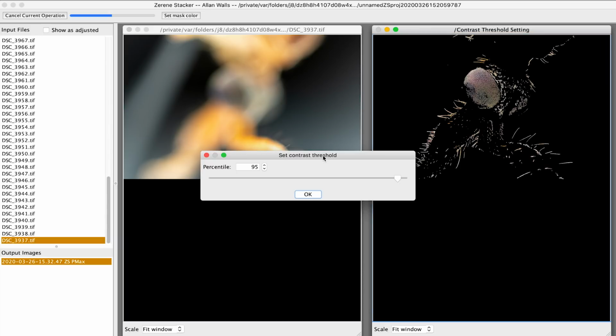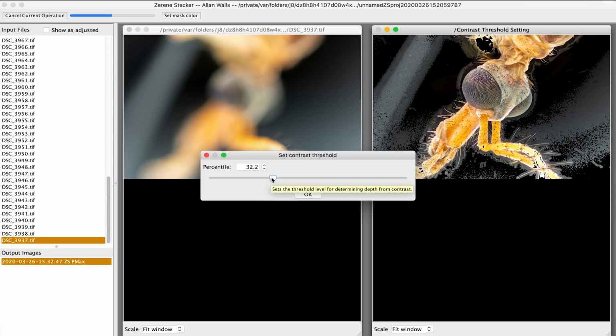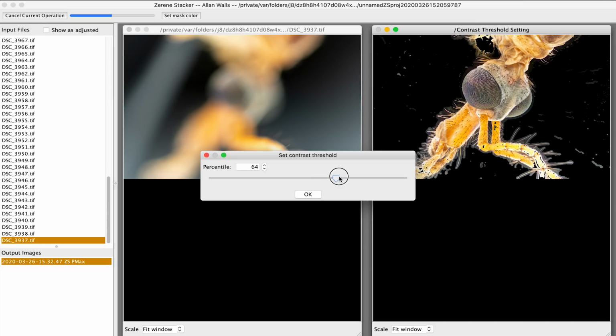We're asked to set the contrast threshold. Now what that means is any area that is covered by black, we're telling the program, don't worry about that area. There's nothing in there that we want you to sharpen. There's nothing in there that we want in our output image. And it will just leave that area blurred, and it will focus all of its computing power on the bits that are not black. So there is no specific setting for this. It's different for every image and every stack.